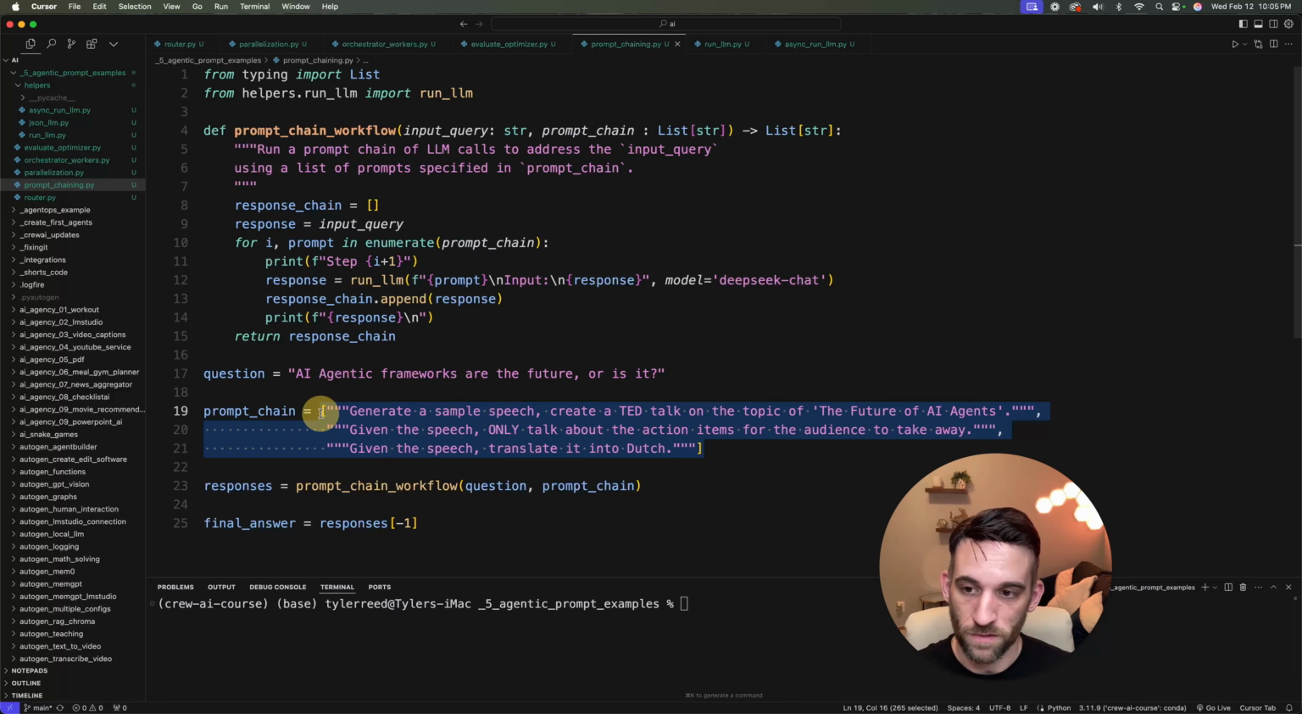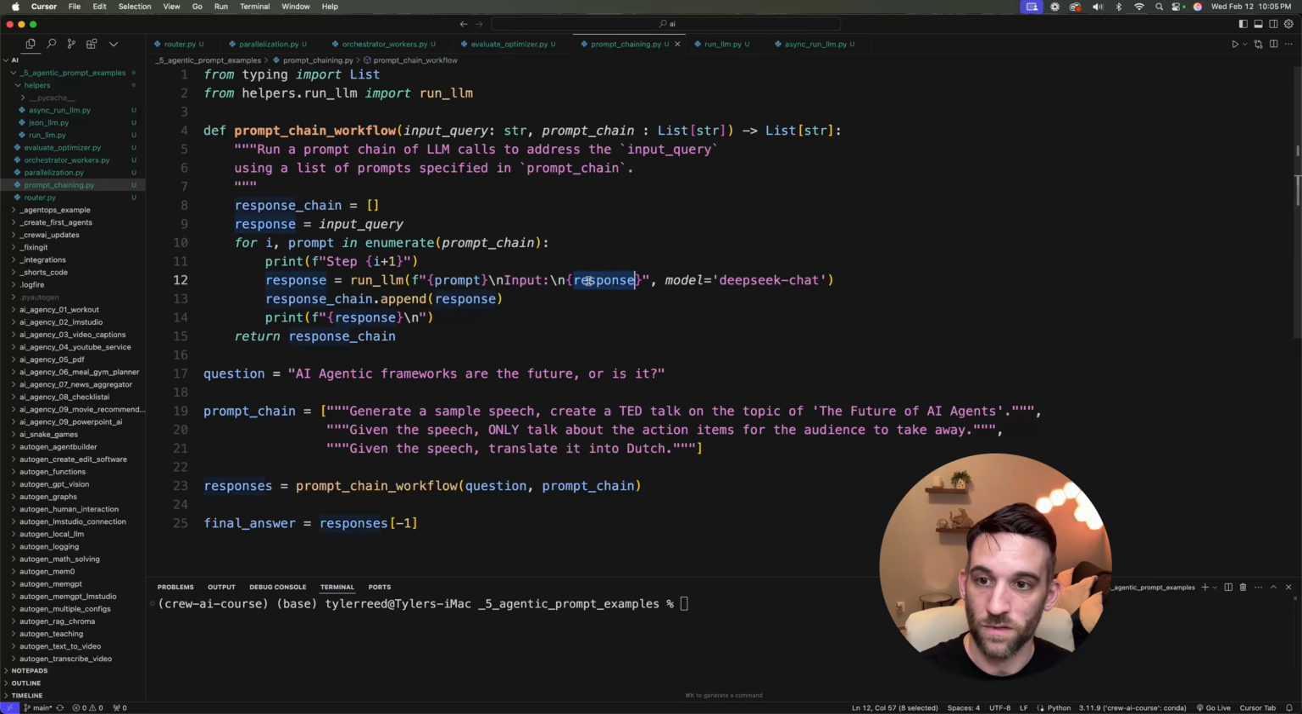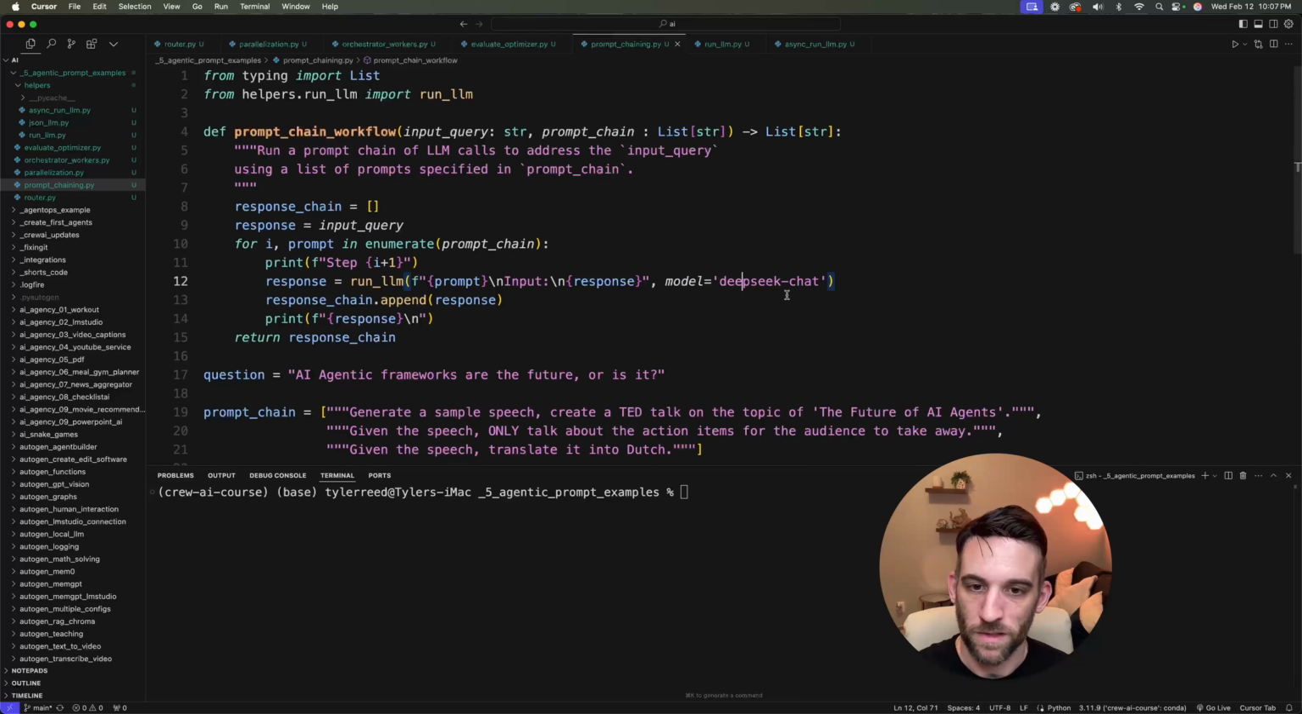So let me just start right here. I have 3 different prompts in this variable, prompt chain. It's going to iterate over each one, and the input is going to be the response. Initially, the input query is: AI agentic frameworks are the future, or is it? But then whatever the response of that is gets passed back in. The output of the first response gets passed into the next call, and it keeps doing that until we are done with the prompt chain. Then finally, we take that final answer and return it.